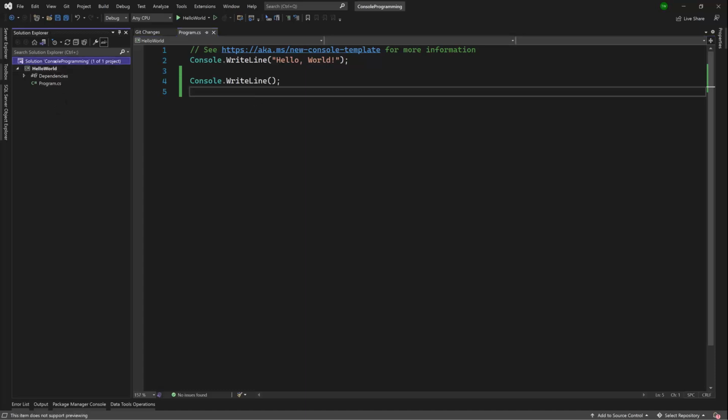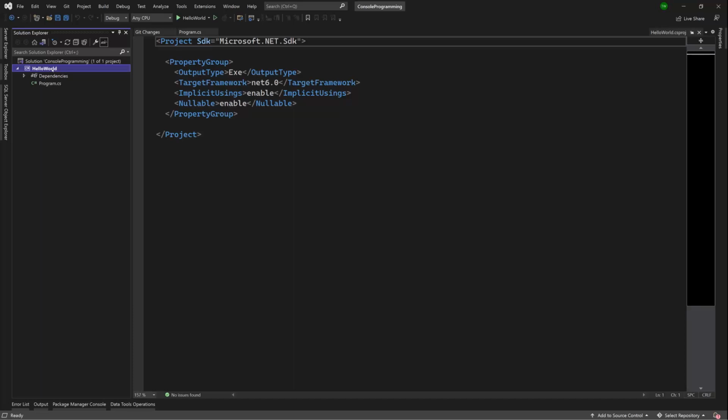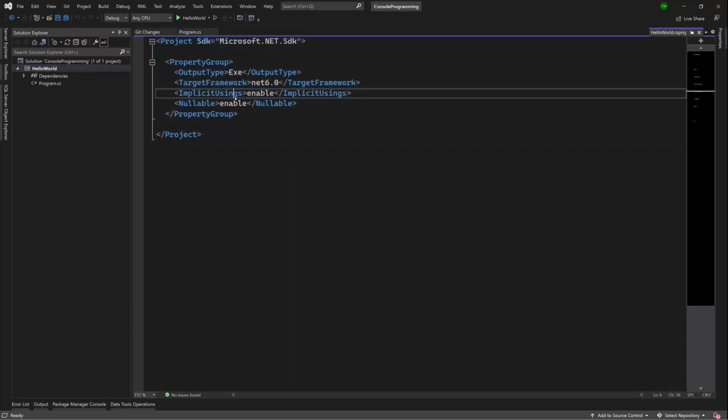Here is the name of the solution. Remember I said that we had a solution different from a project or projects. So we have the solution called Console Programming, and then we have the first project called Hello World, which one click will reveal an XML file that allows us to change certain things. We're not getting into that right now.